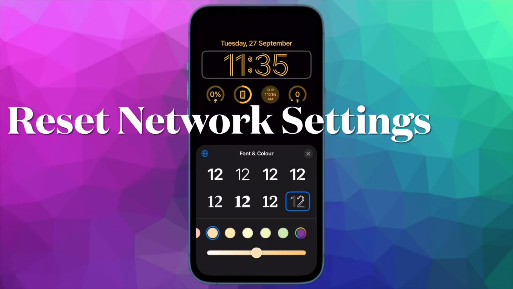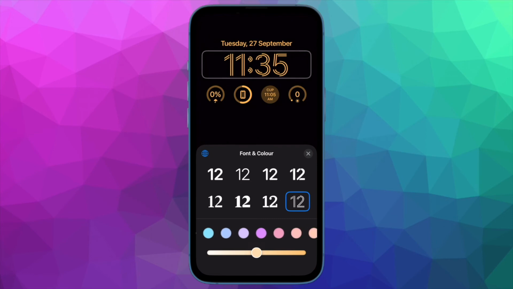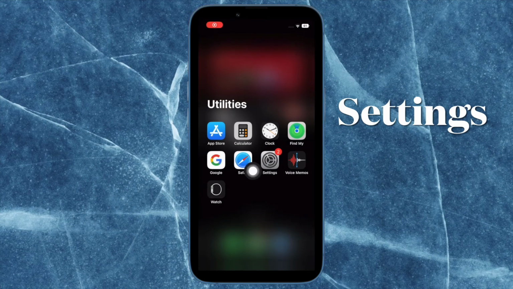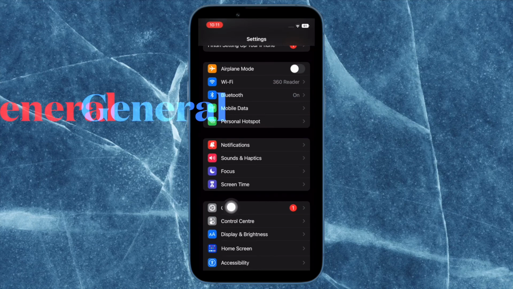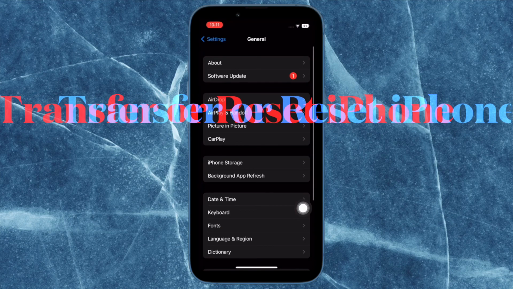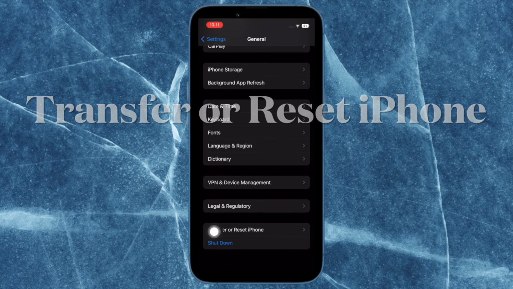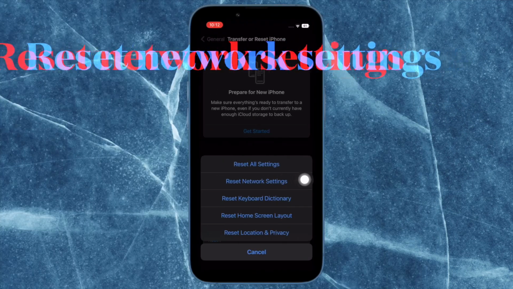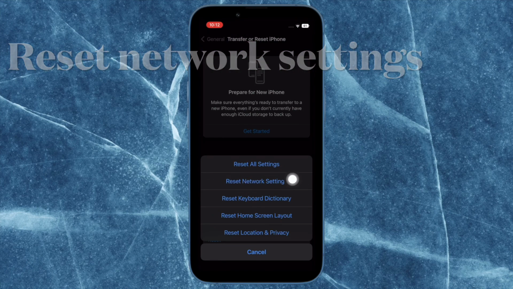Next up, I would suggest you to reset the network settings. This is probably the best bet when you are entangled in a network-related problem. Therefore, it would be wise to give this solution a chance as well. To do so, open the Settings app on your iPhone, then tap on General. After that, scroll down to the bottom and tap on Transfer or Reset iPhone. Then tap on Reset. Then tap on Reset Network Settings and confirm the action.